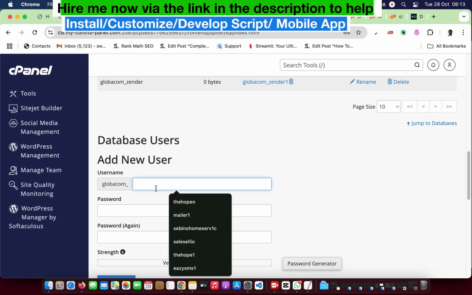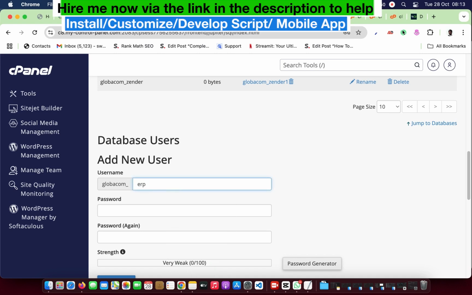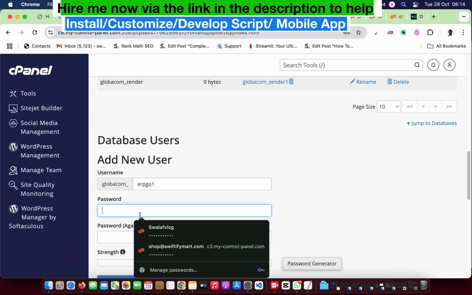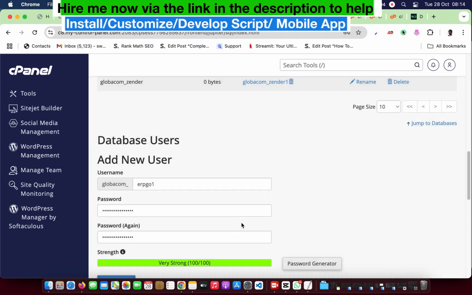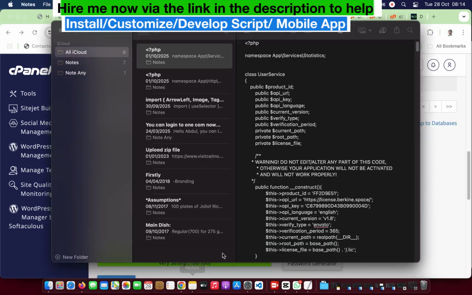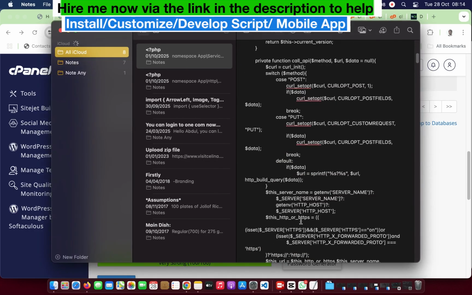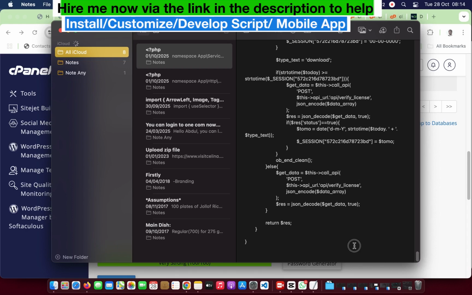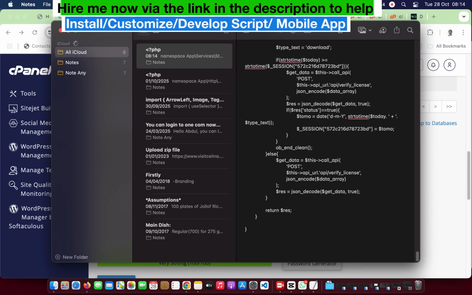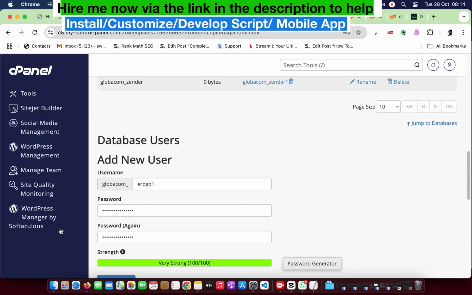And you want to create the username, so I'll call it ERPGo1. Then for the password, use the password generator. Copy it and then use the password. I'll put the password somewhere here, just for safekeeping.